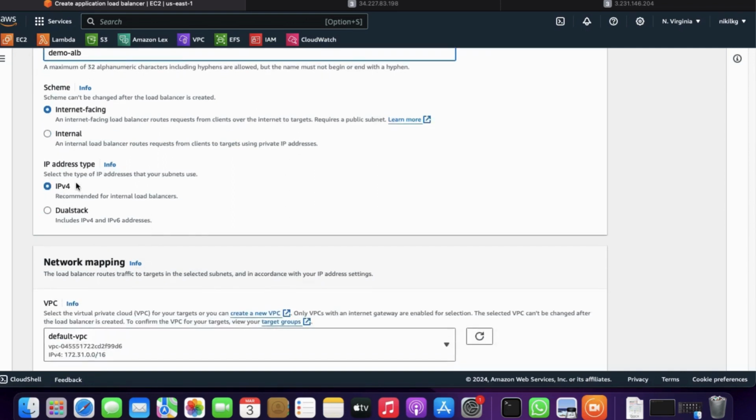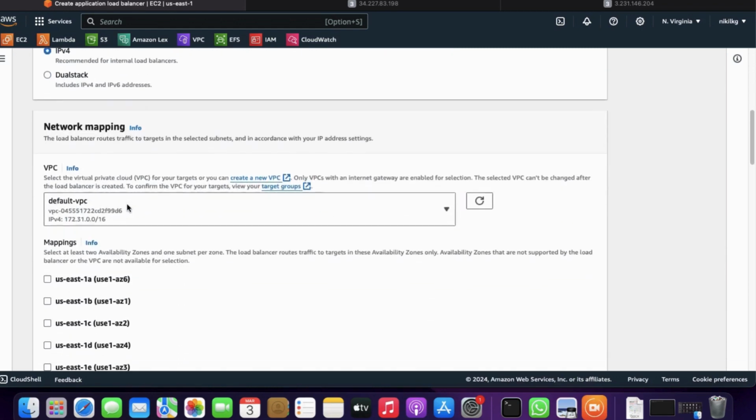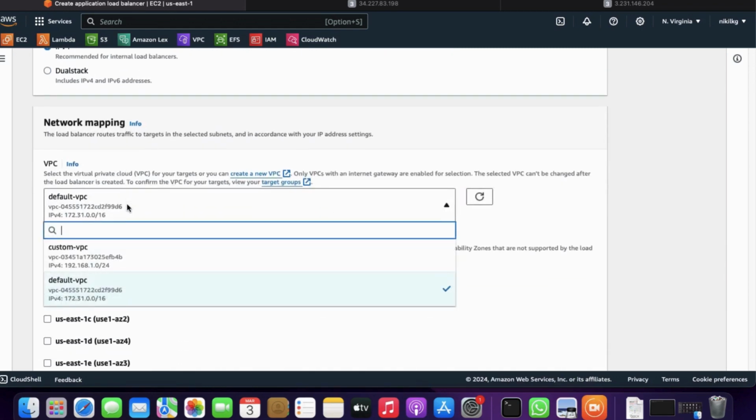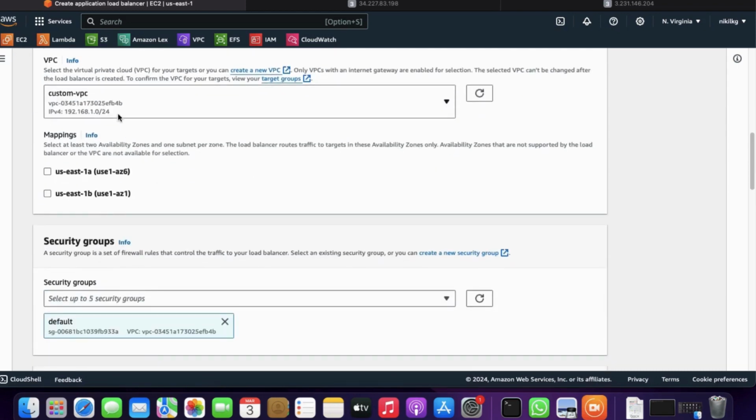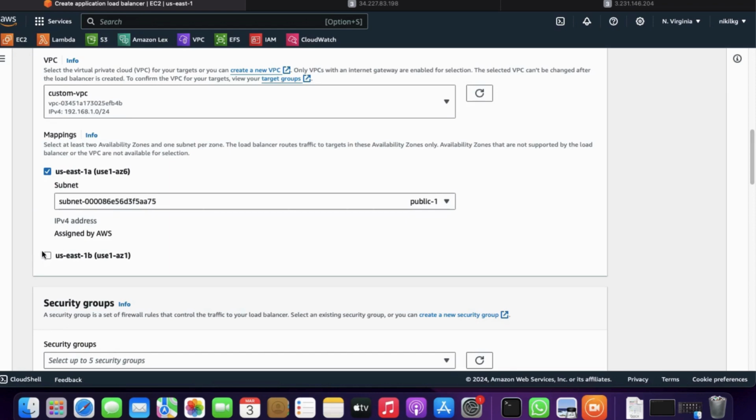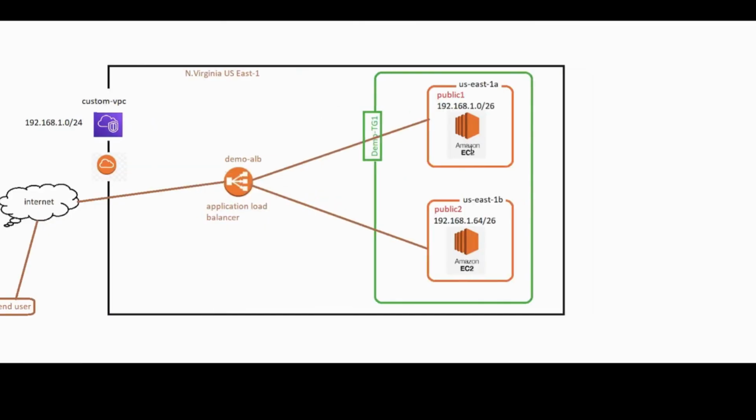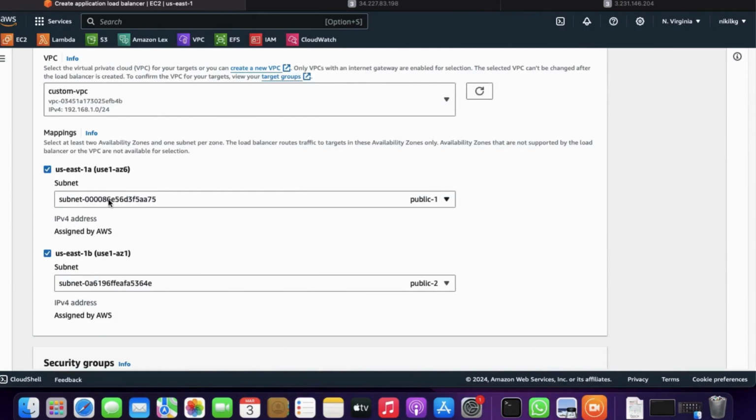I'm going to use only IP version 4. I don't need an application load balancer supporting both IP version 4 and IP version 6 at this point. And yes, we are going to create the application load balancer for the custom VPC. So I selected the custom VPC, and currently we have created two subnets, right? Public 1 and public 2. So I have selected those two subnets from the drop down.